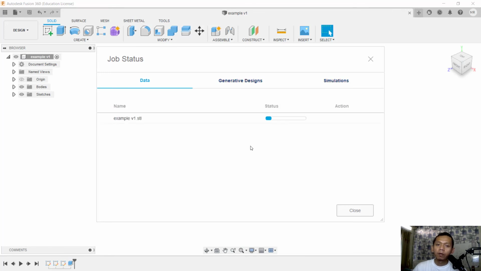Okay, that's enough for today's Fusion 360 basic tutorial on how to save objects as STL extension files.